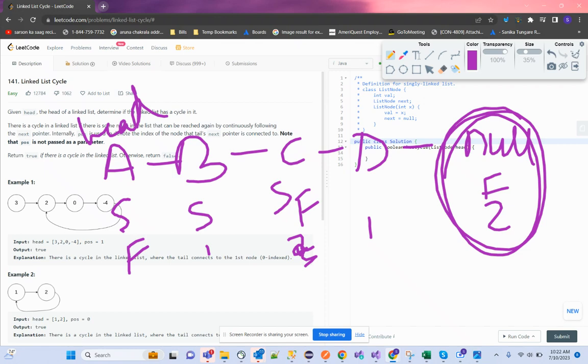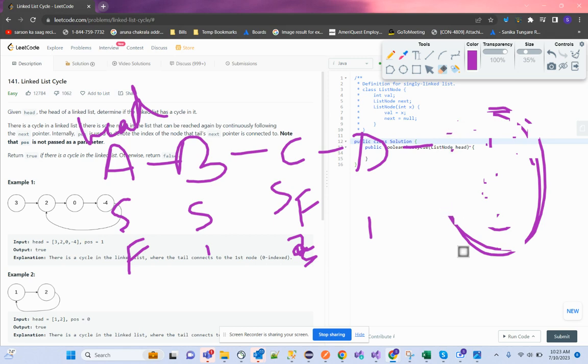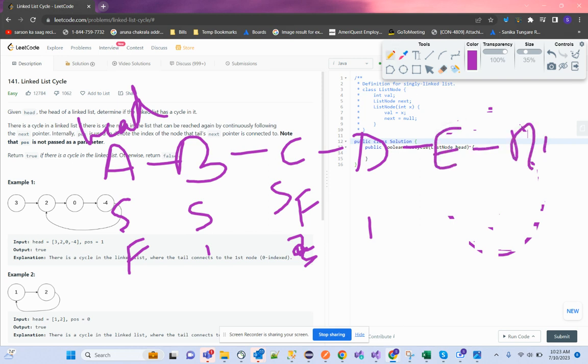But what about another linked list? These are the four nodes. That's why we are saying that if fast is pointing towards null, then we are assuming that there is no cycle, right? But another way of presenting the linked list is, what if there is one more node over here in between? What if there is one more node E and there is null over here?